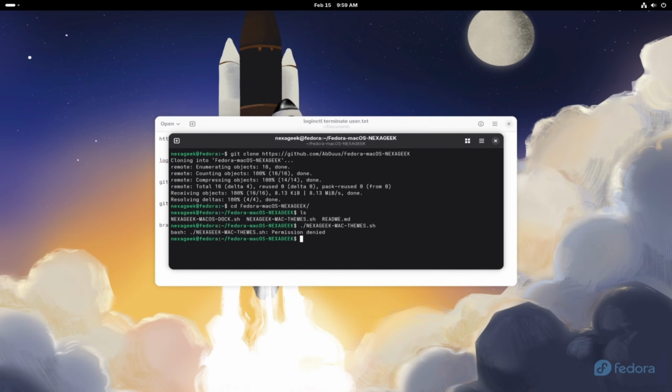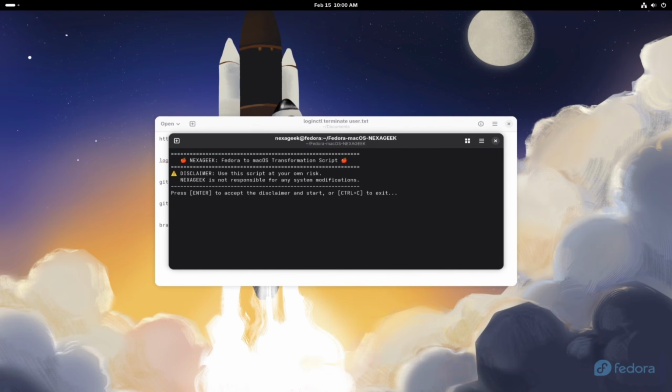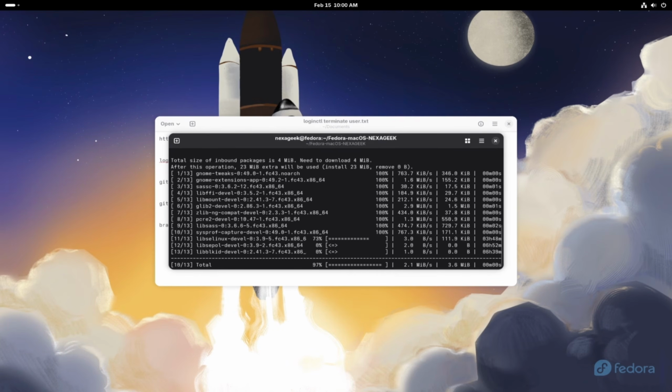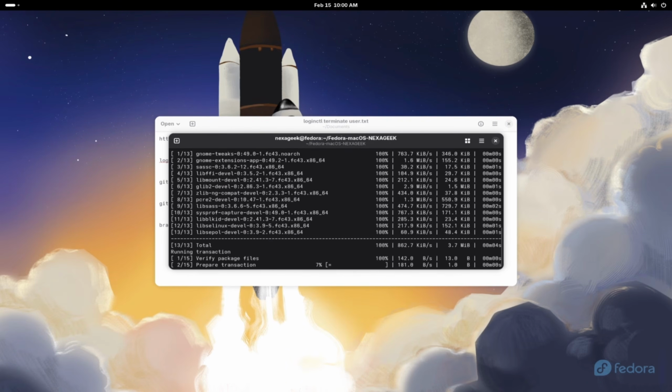Now let's run the script. So it says permission denied, so I'm just gonna change the mode to make them executable. chmod +x, and now let's run the script again. Let's click enter. So it will start installing some packages. Let's wait for a while.